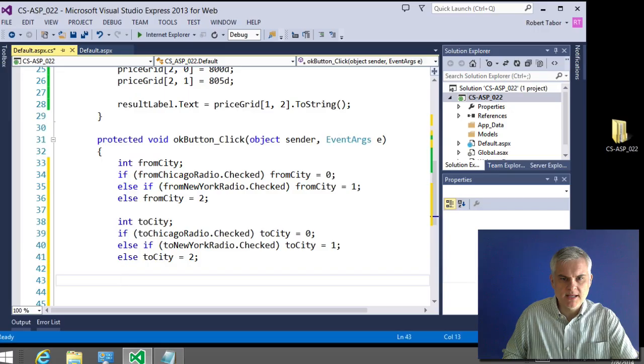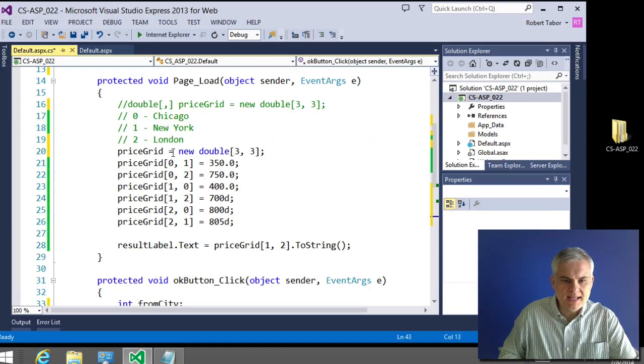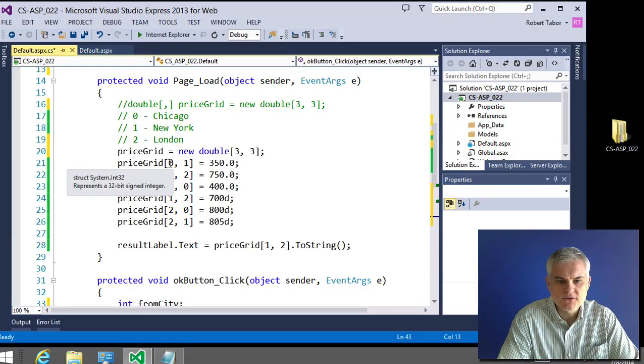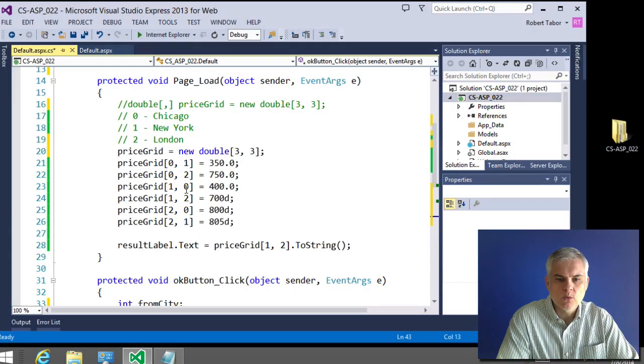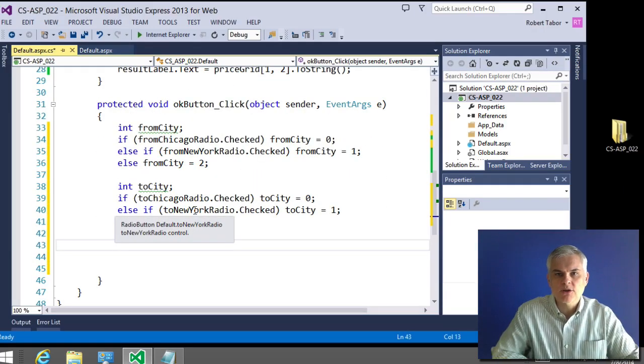Now here's the big check we need to do. We haven't created values for 0, 0, 1, 1, and 2, 2. Why not? Because why would you get a flight from Chicago to Chicago? That doesn't make a whole lot of sense. So we're going to create a little logic in our application.